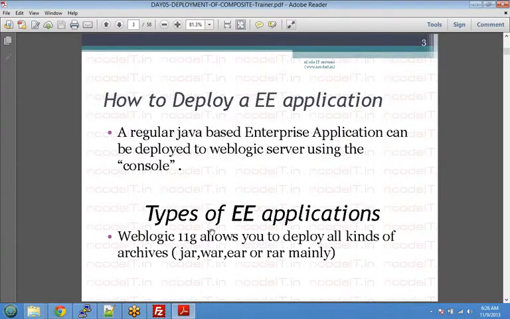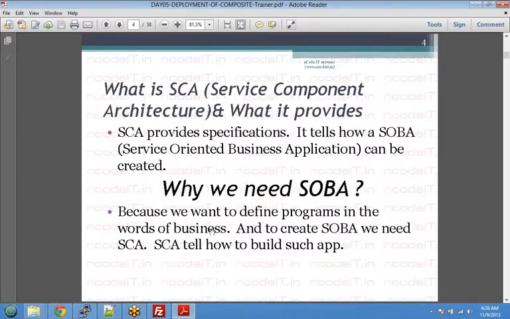So here we are talking about an enterprise application, and within the enterprise application you have the SCA application. All SCA applications, whether you call it service component architecture or service connector architecture, are service oriented applications, SOA applications.